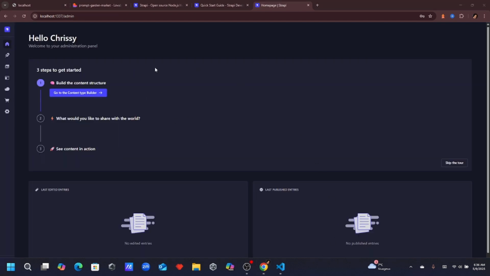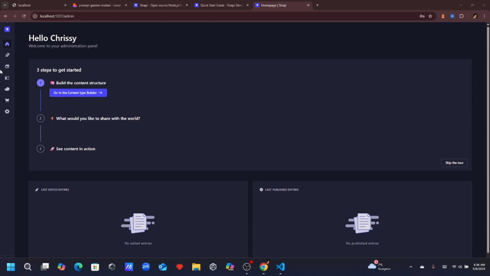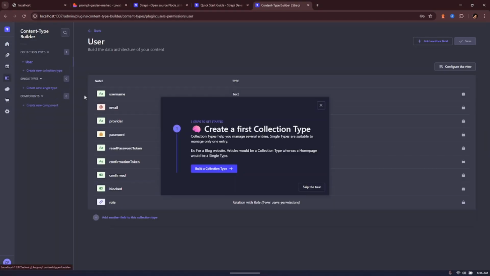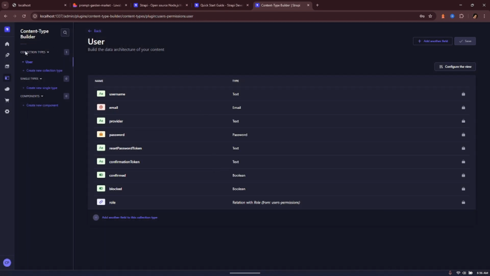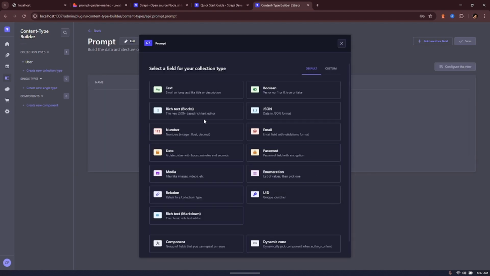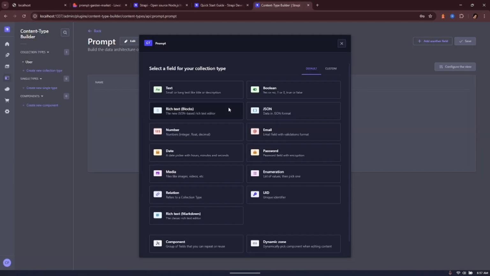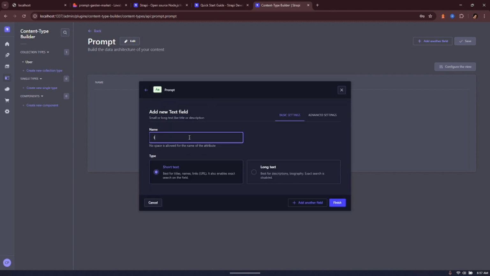So here we are inside our Strapi instance. This is the dashboard. We're going to go to content structure, and we're going to build the collection type. It gives us one by default, which is user, but we want a new one. And this is going to be prompt. We're going to take a look at what we needed again. So we want a title.